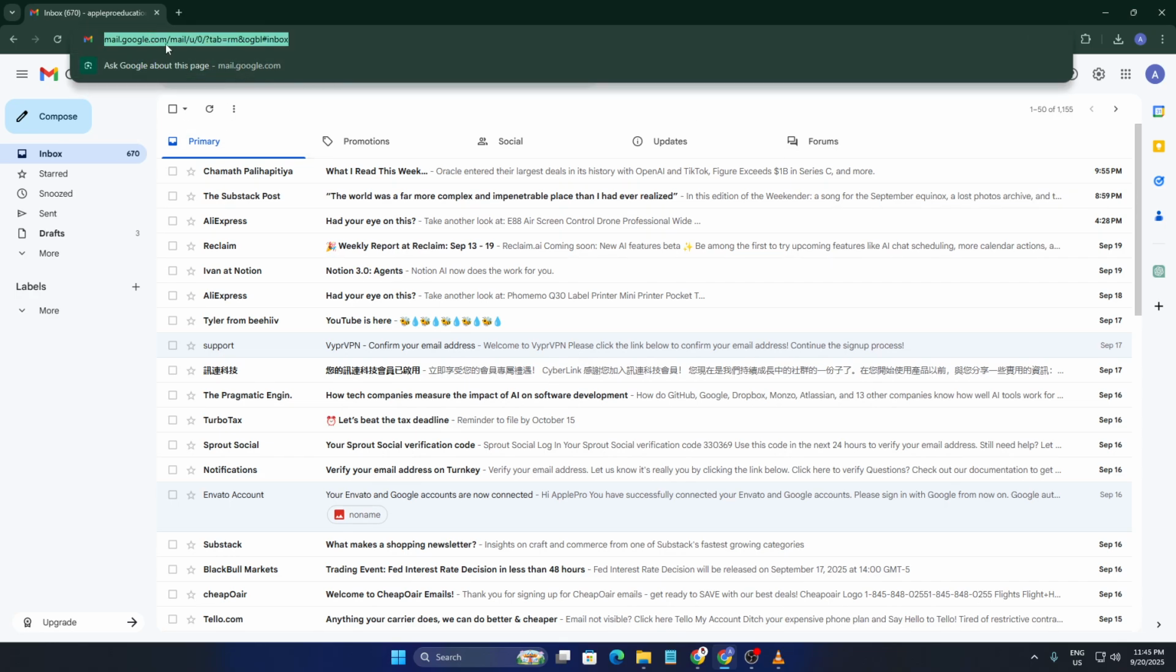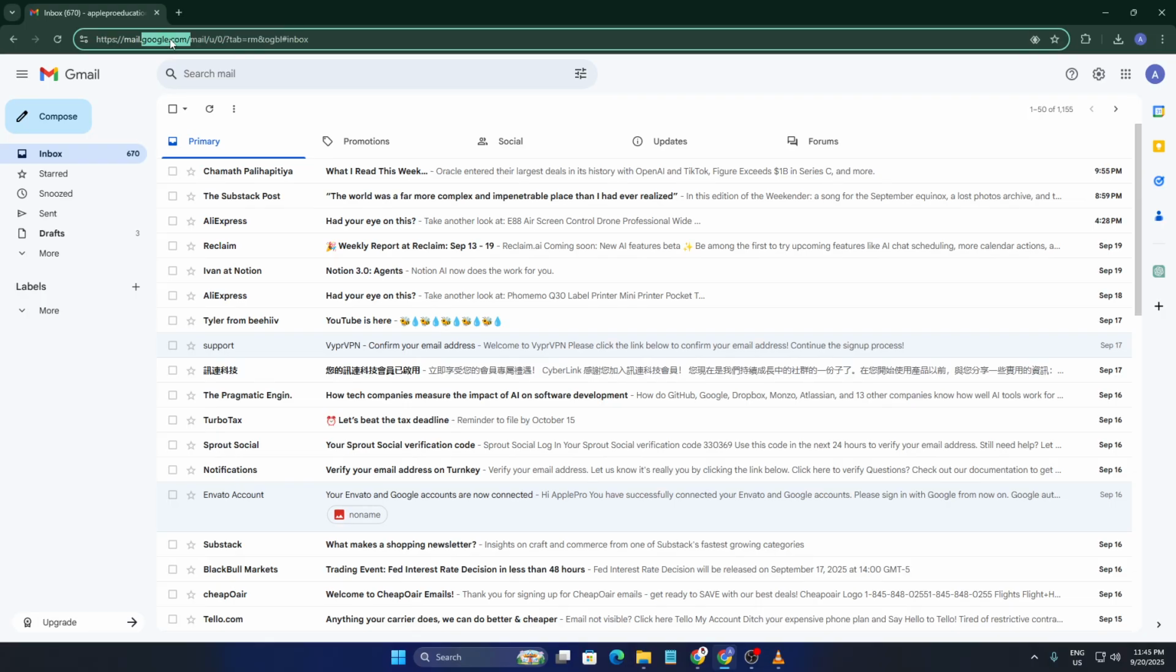First things first, open your Gmail account. Once you're in your inbox, take a look at the left-hand sidebar.